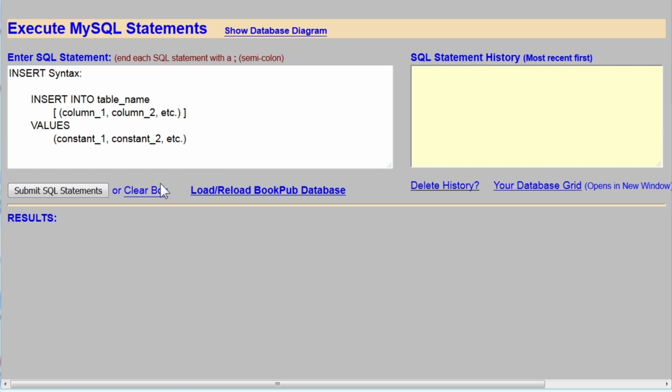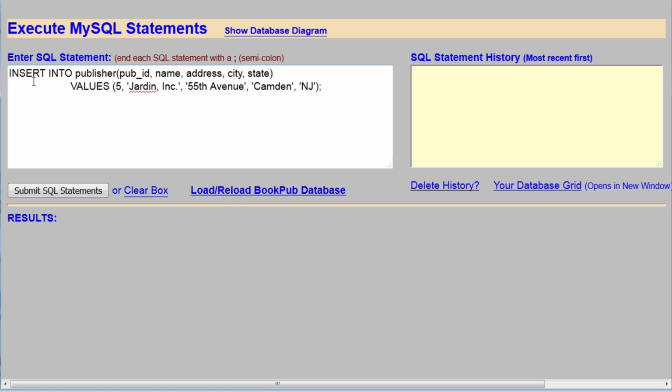So I'm going to show you an example of this. Paste in an insert statement. Let's look at this. We insert into the publisher table. The pub ID, this column is the name of the column. We're going to give it a value of 5. The name is going to be Jarden Incorporated. The address is just the street address, 55th Avenue. City is Camden. State is New Jersey.